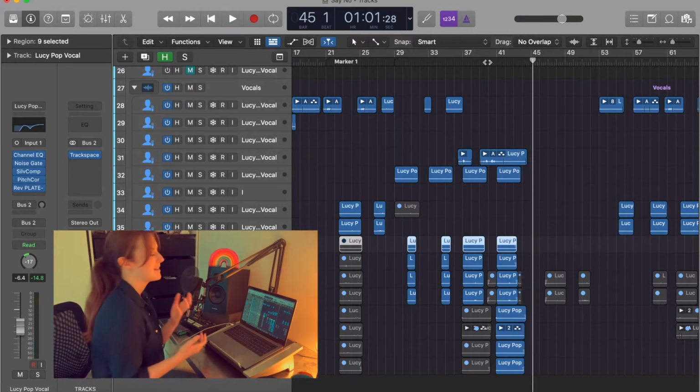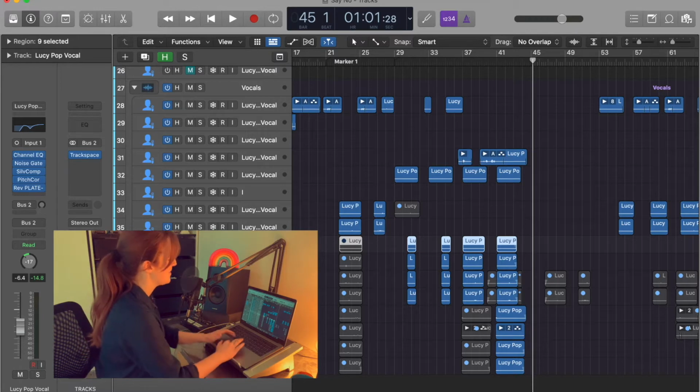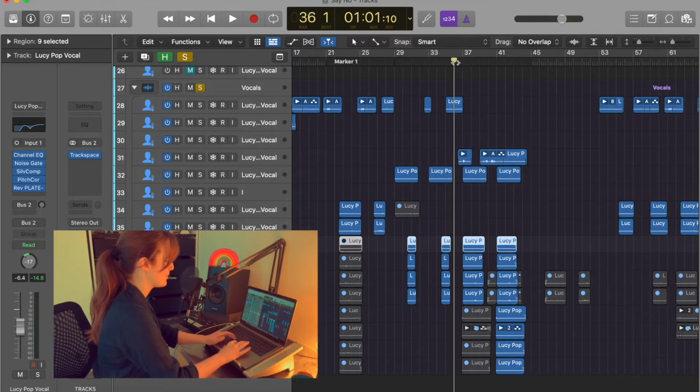Yeah, so that's the general vibe that we have going on, and here's the backing vocals and main vocals just soloed on that bit where there's a bit more going on.